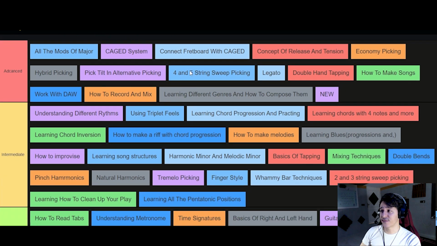Then we have four and five string sweep picking. We have legato. We have double hand tapping. Double hand tapping, I mean eight finger tapping. All right, using your eight fingers here.